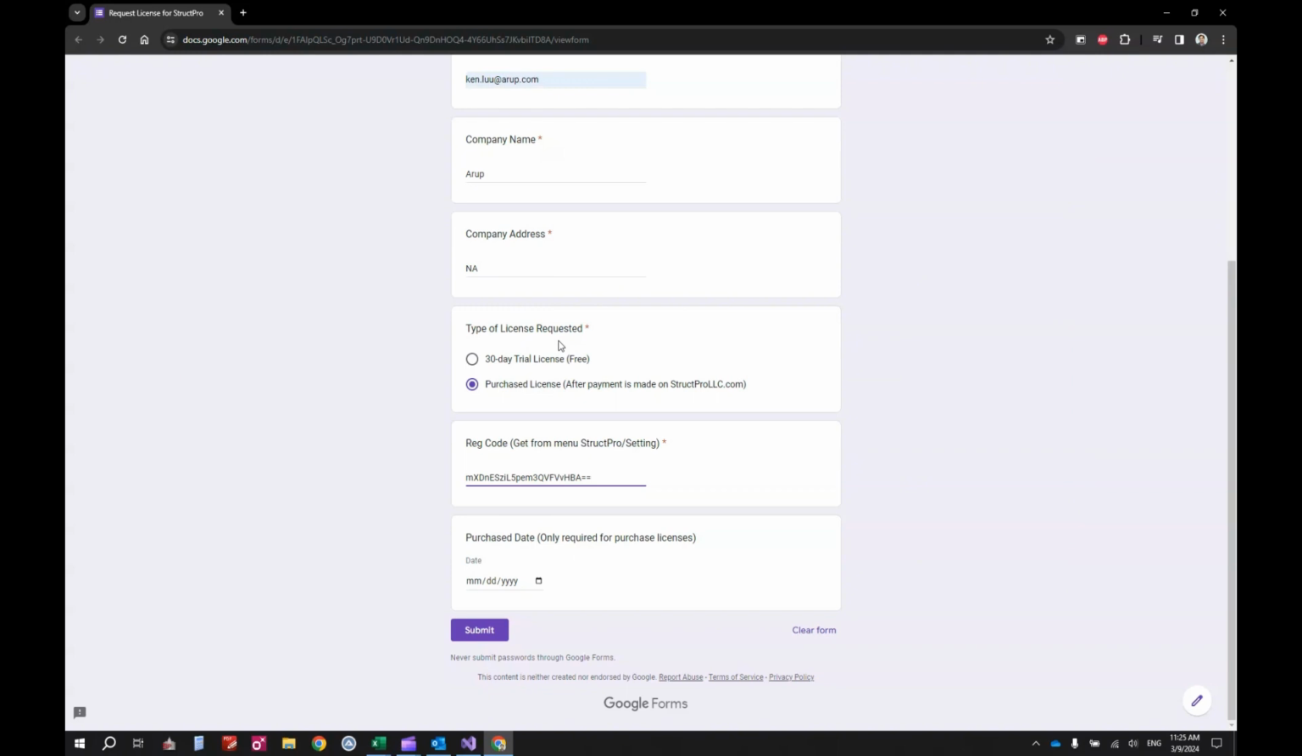Next, if you have already made payment to purchase the software, please provide us with the date of your most recent payment so that we can verify it. If you have only requested a trial license, there is no need to fill in this date.